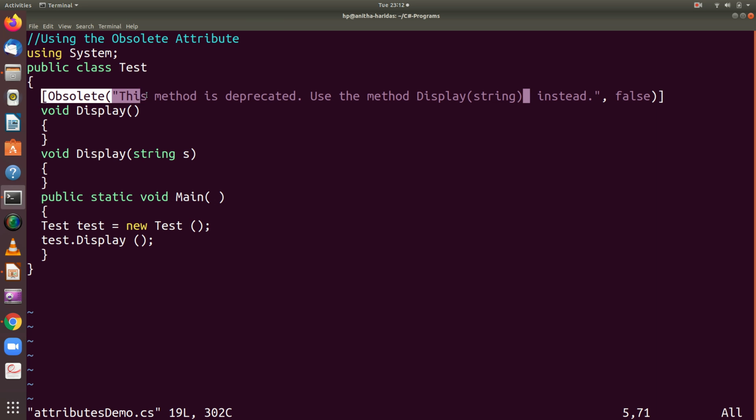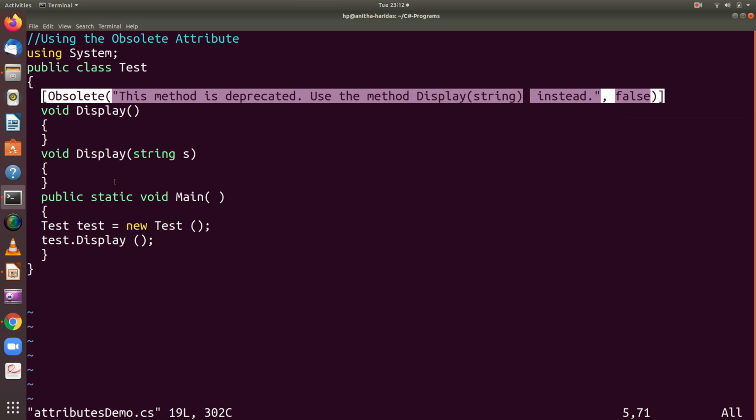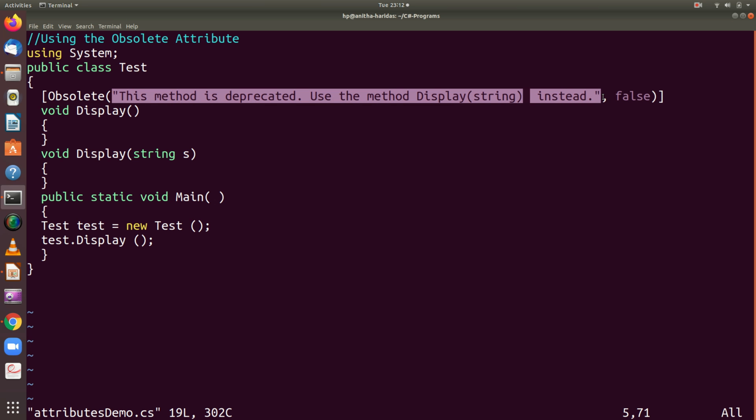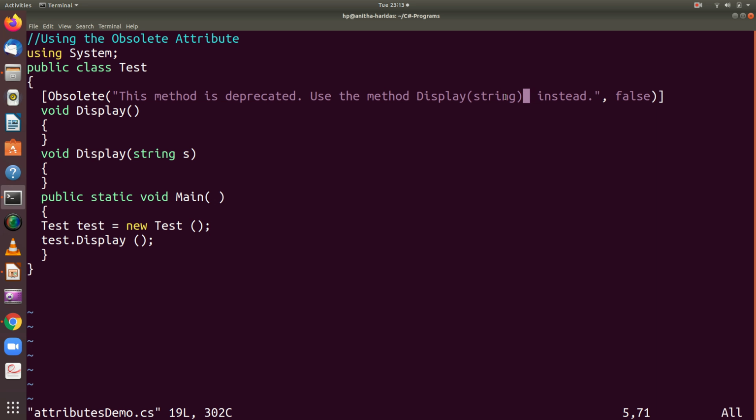When I am declaring the attribute, you can observe I give the attribute name as obsolete, and I give a positional parameter here, which is a mandatory one. Then I am giving the optional parameter, which can be given or need not be given. By default, it is going to be the false value. And if you want to make it true, you can make it true. Let us see what is the difference between true and false.